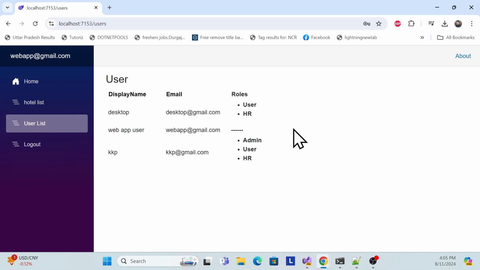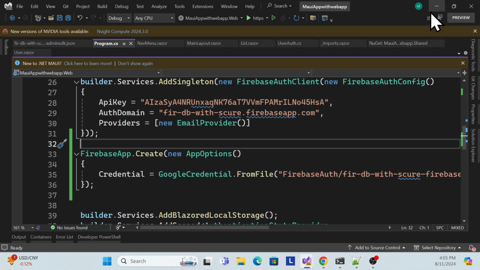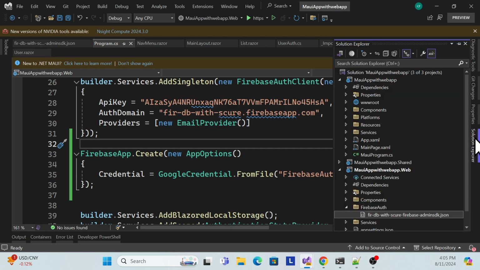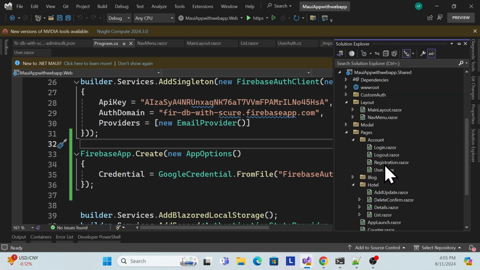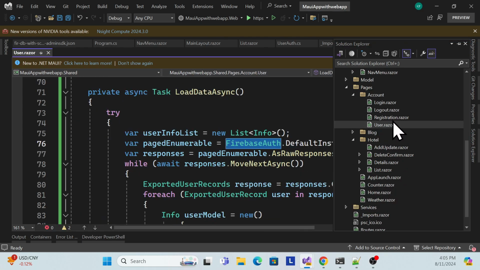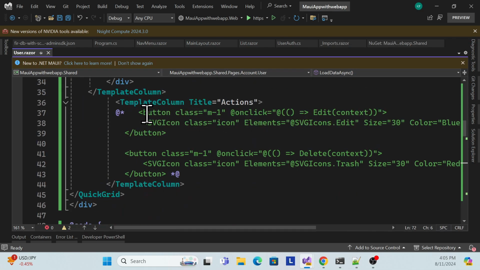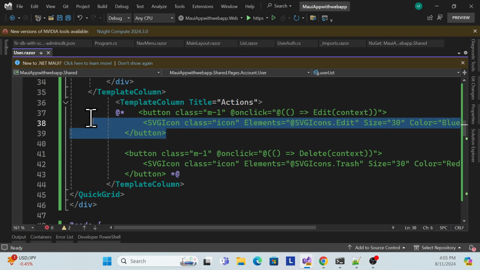So let me start the implementation of that one. We will implement that edit part, and then we will implement the delete part. So close that and go back to your applications and go back to that shared folder again, because everything we have to implement is in the shared folder, right? So go over here, where is that users? Yeah, here that user. So go to here. Now see, we have to implement first that edit, then delete.